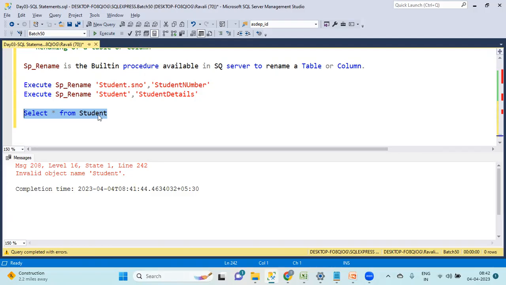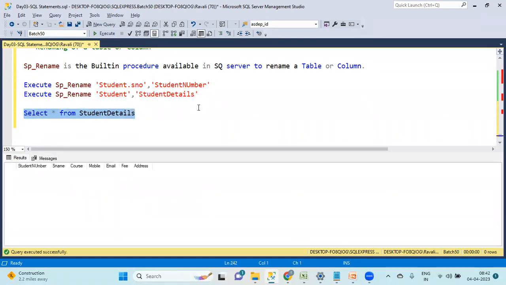So if you don't want this script to fail, as and when you change from student to student details, wherever you are using the student table, you should replace it with student details. Got it? You have to go there and rename student with student details. And also in the above case, wherever you are using S number from the student table, replace it with student number, so that everything will go smooth. Otherwise, it will fail, saying invalid object name.